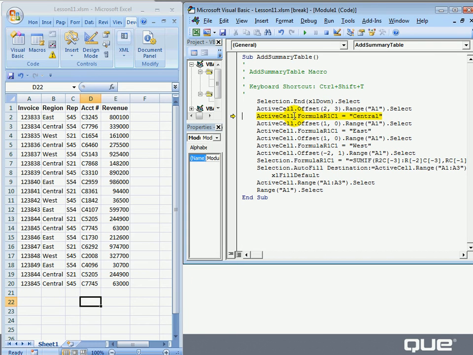Next one, active cell.formula equals central. When I press that, you see that it types the word central. And then the next line of code, the offset, is where it moves down 1 row. Now it's going to type the word east. I press F8, and the next line of code moves me down 1 row. Type the word west, and the next line of code, offset -2, 1. Well, we're going down -2 rows. So what's that? That means that we're moving back up, and then 1 column over. When I press F8, sure enough, I see that that happens.